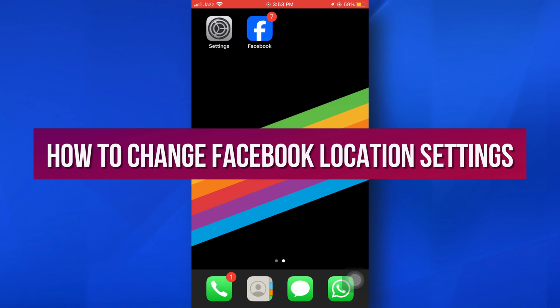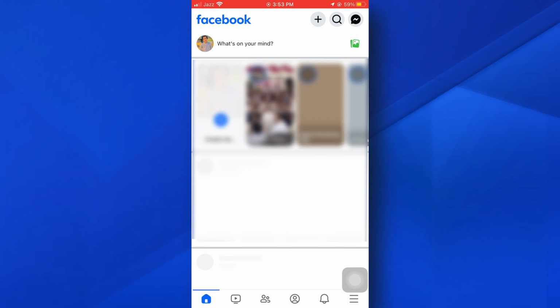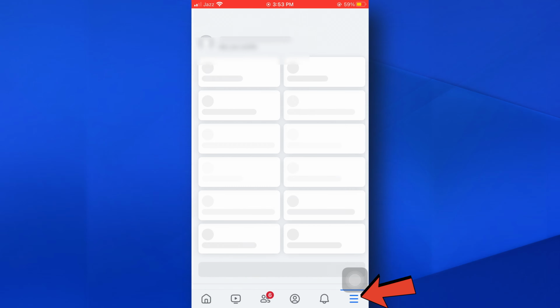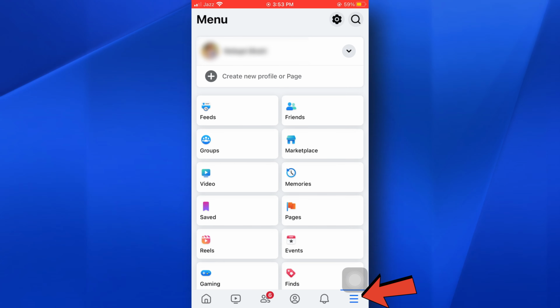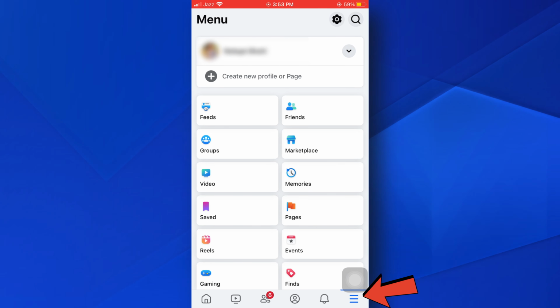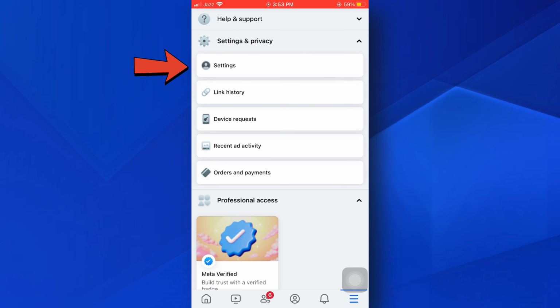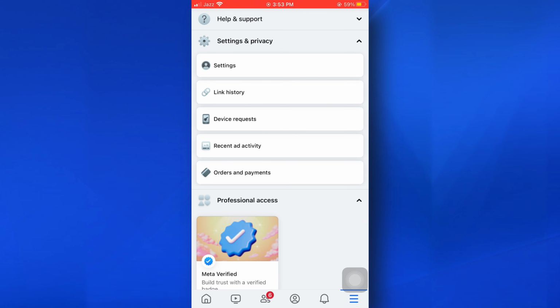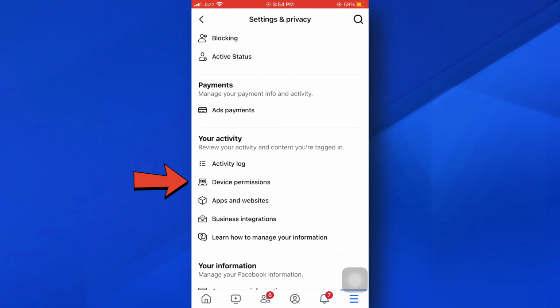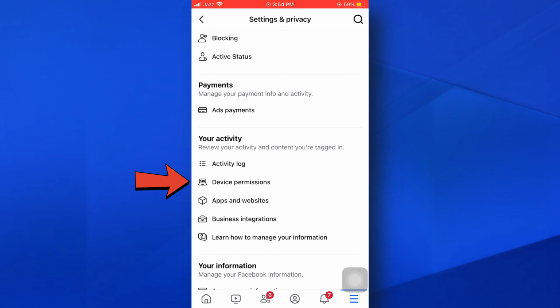Let's dive right in. Open the Facebook app on your phone. Tap on the three horizontal lines, the menu icon, at the bottom right corner of the screen. Scroll down and tap on Settings and Privacy. Tap on Settings. Scroll down to the Device Permissions section and tap on it to open.